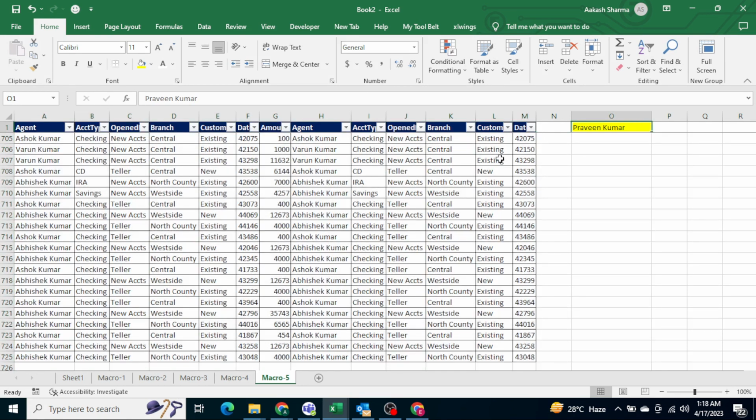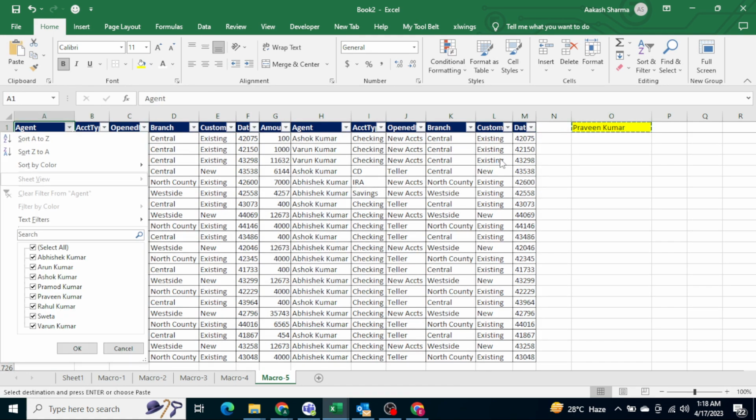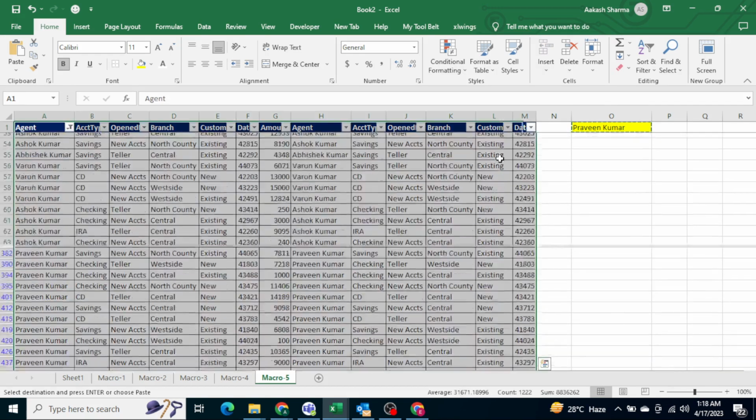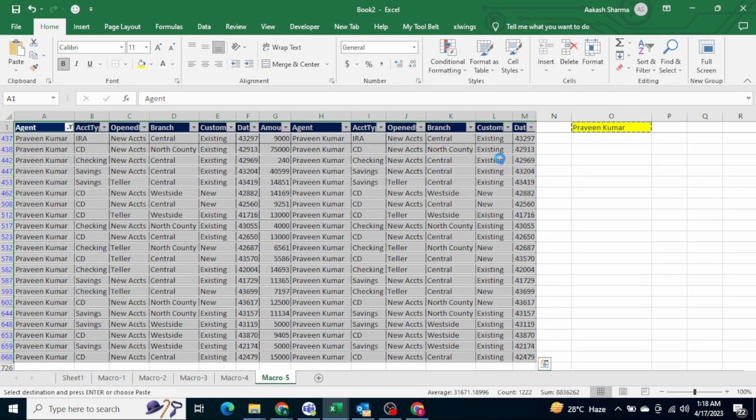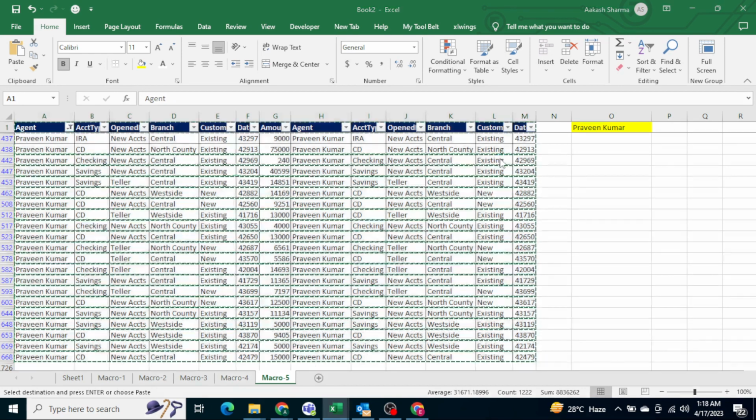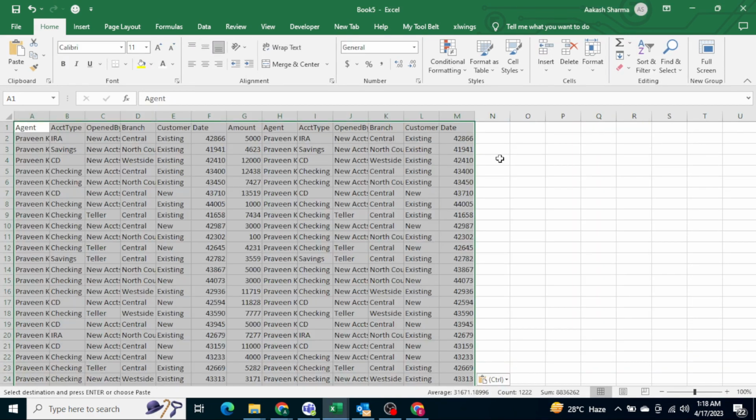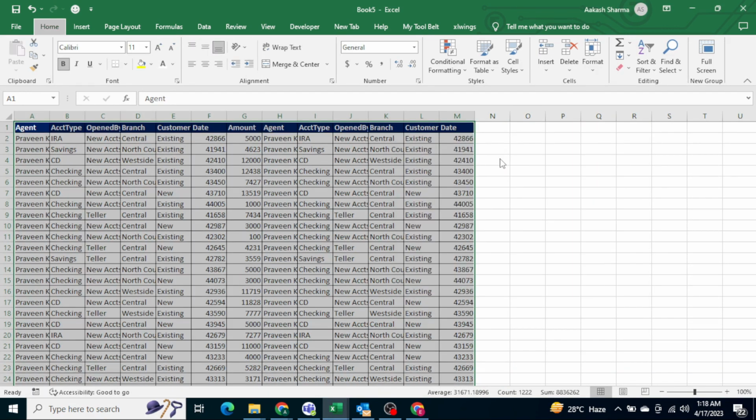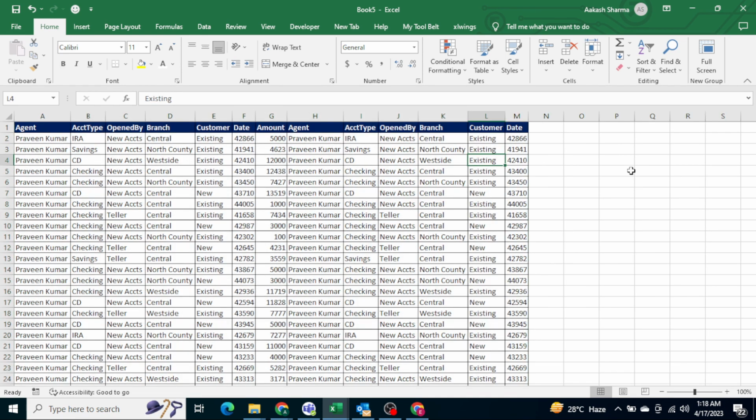Control Shift L, and it should be copied like this, and we'll filter it like this. Alright, and the entire data should be copied like this. Control C and Control N. In the separate workbook, it should get pasted like this. Alright, so this is the task which we have to perform.